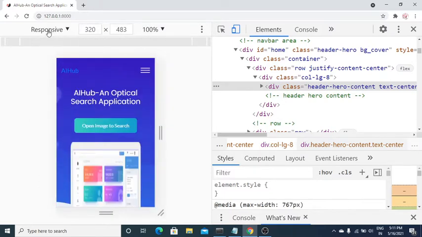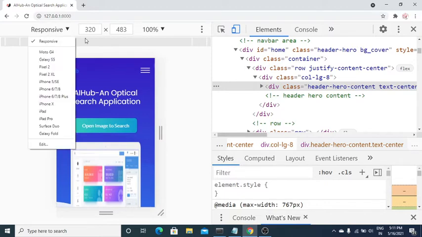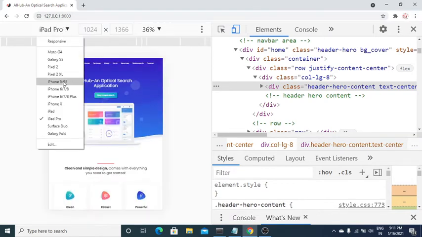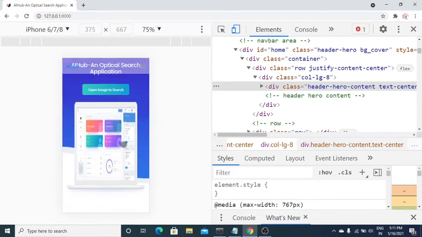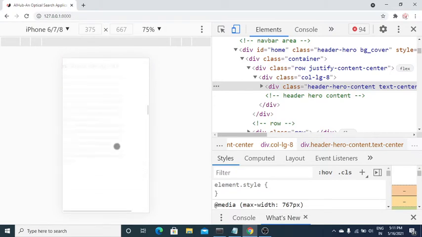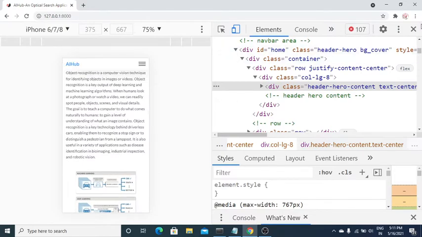this for medium screen, and for small screen like iPhone 6, 7 and 8 it would look like this. Here is this toggler, and you can see the sections are appearing like this.